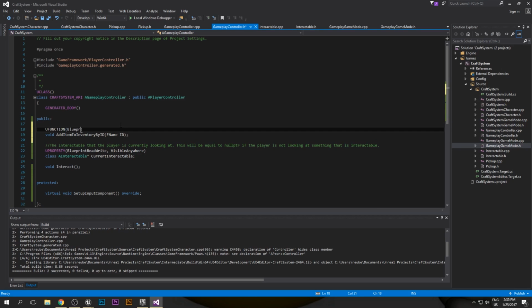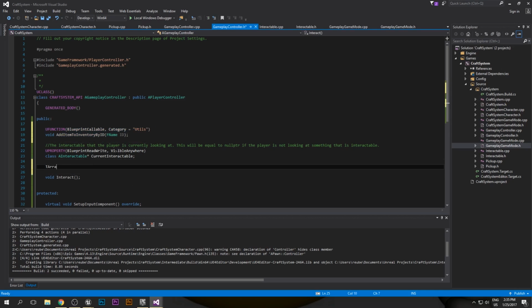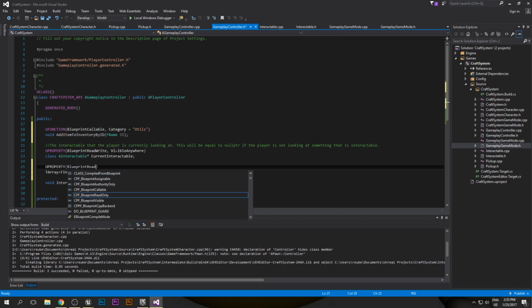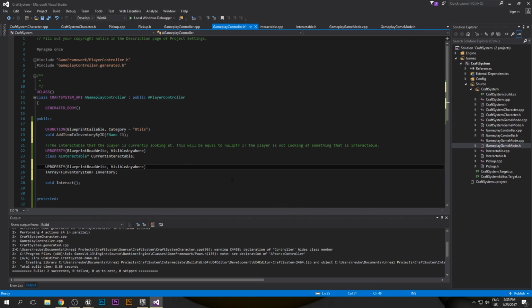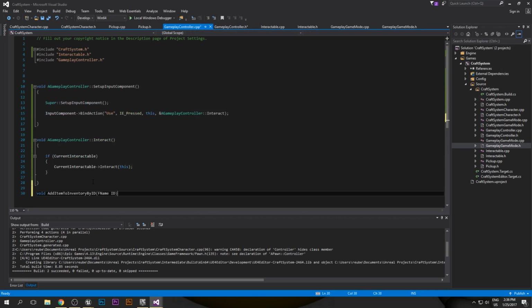We do need to make this blueprint callable and give it a category. I'm just going to call it utils, because it's kind of a utility function. It just adds an item to your inventory. And then also we actually need to make the inventory, which is a TArray of inventory items. And I'm going to make this blueprint read write, and I'm also going to make it visible anywhere so that we can actually see our inventory while we're playing the game. See what's going on with that. So I'm going to put that in here.